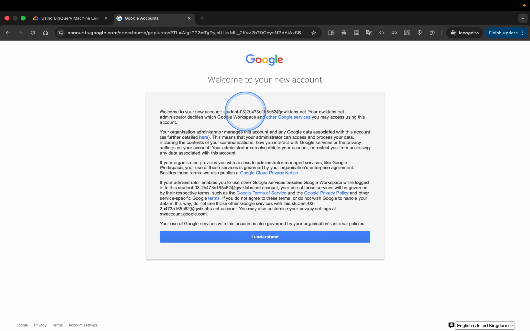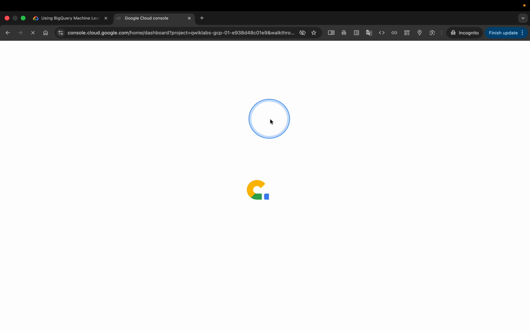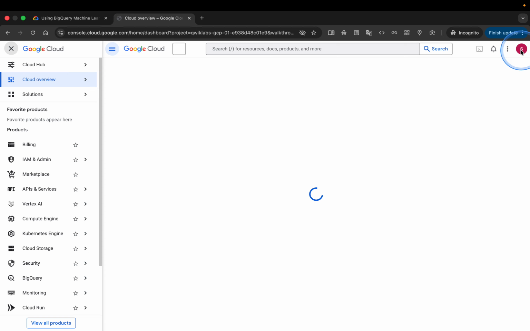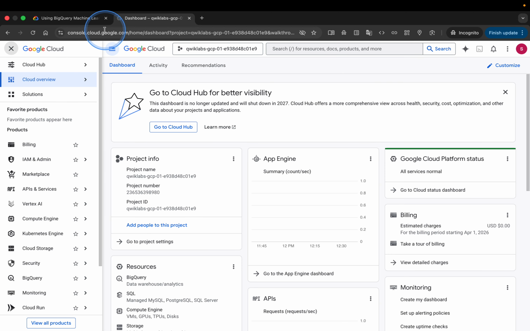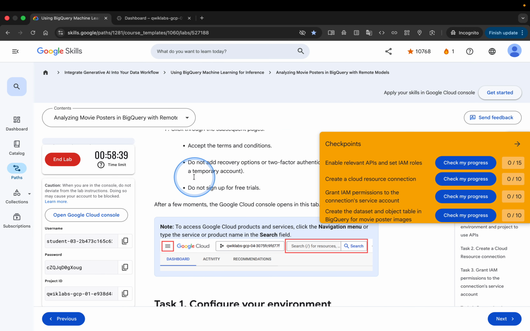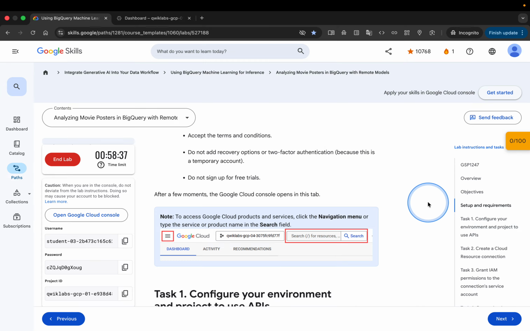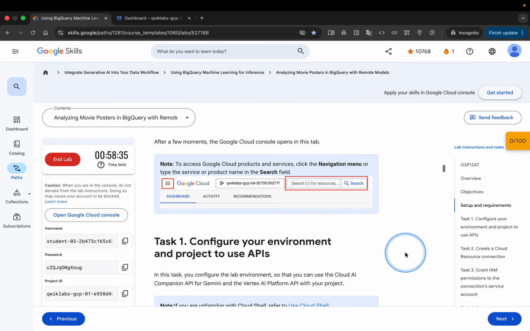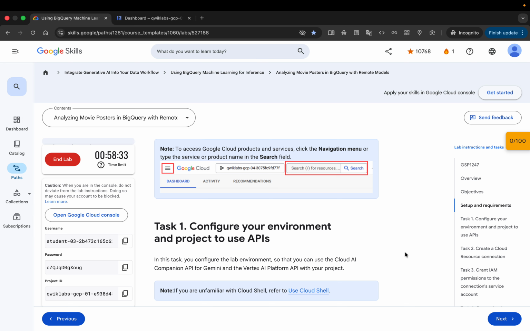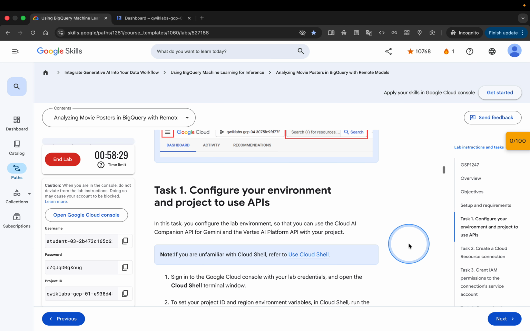So it has given us the access. Welcome to our new account. We understand it's the student account, and here we have its student rating. Next, what we'll do is configure our environment. The first thing we're going to do is set our project to use our APIs.